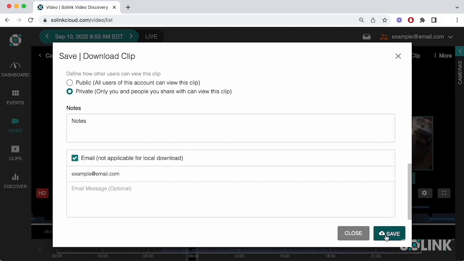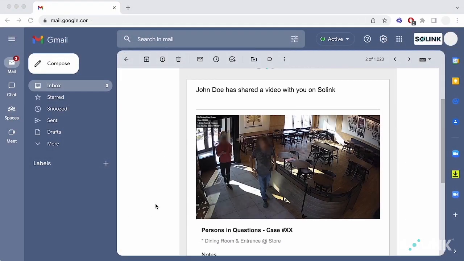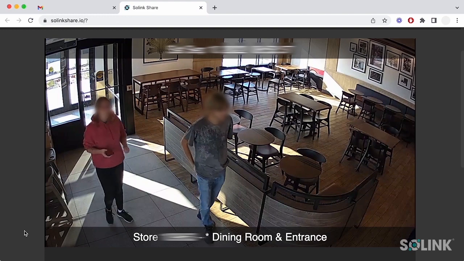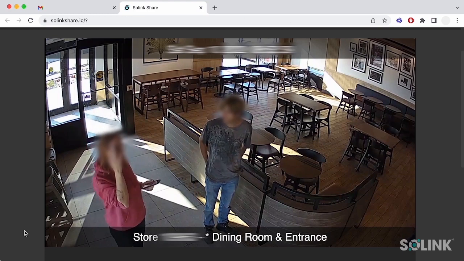And it's that easy. No need for USBs or DVDs. Simply save and share straight from your Solink platform. Being able to quickly provide your local police with this evidence promotes a strong partnership with them, which results in better loss prevention and security in your community. A win-win for everybody.